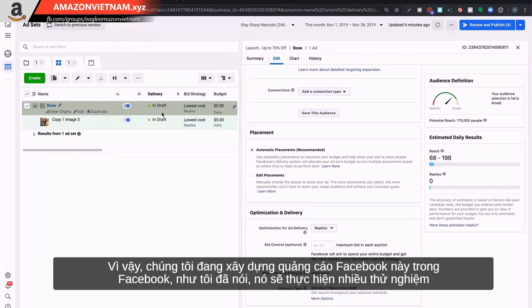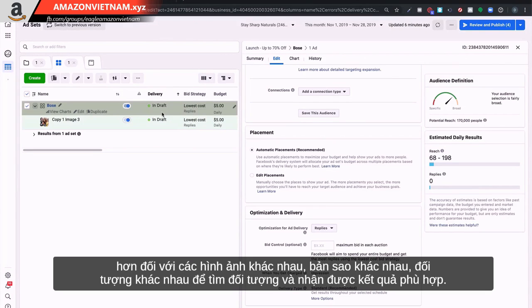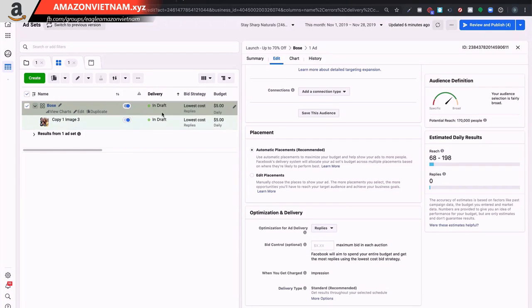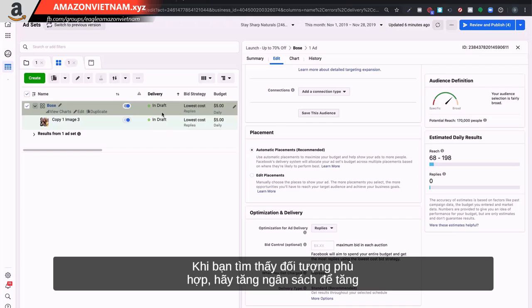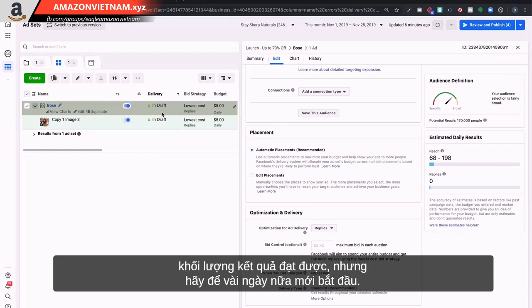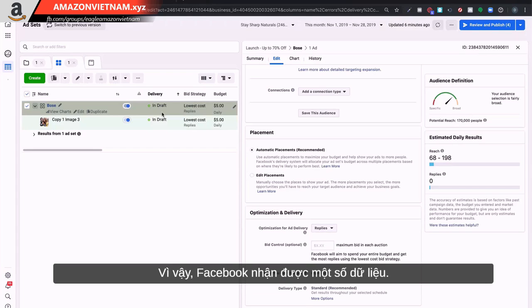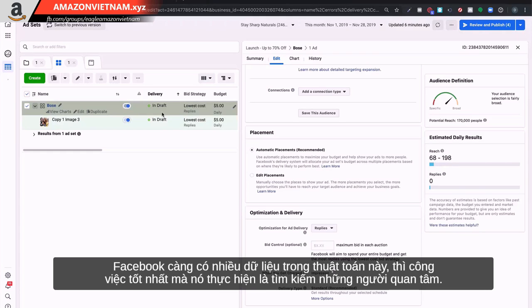So when building out this Facebook ad within Facebook, as I say, it's going to take a lot more testing of different images, different copy, different audiences to find audiences and get results that work. Once you do find audiences that work, increase the budget to increase the volume of results that come through it, but leave it a couple of days to start so Facebook gets some data before you start feeding it more budget. The more data Facebook has in its algorithm, the better job it does of finding interested people.